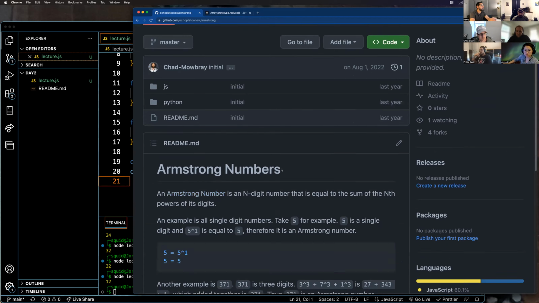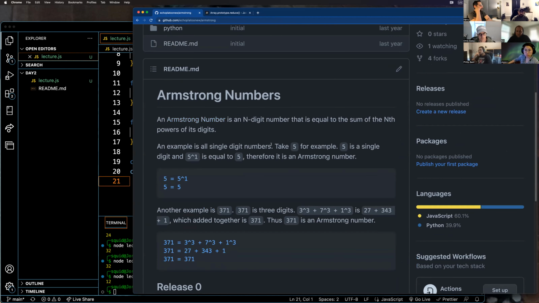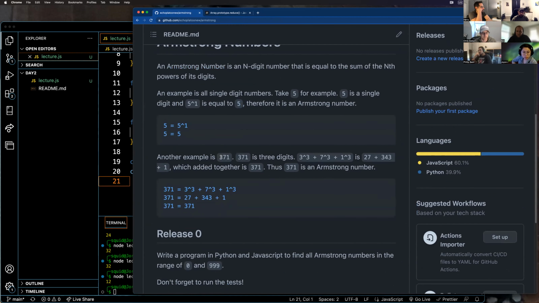Armstrong numbers, real quick: an Armstrong number is an n-digit number that is equal to the sum of the nth powers of its digits. So 5, for example, is a single digit, and 5 to the first is equal to 5. But it gets more complicated when you get to the larger numbers, but not that complicated. So 371 is another Armstrong number because it is 3 digits, so each of these to the third added together should equal itself.